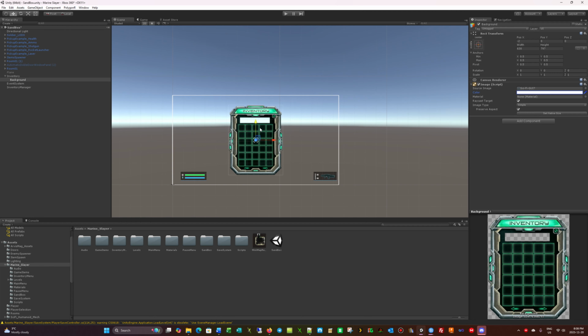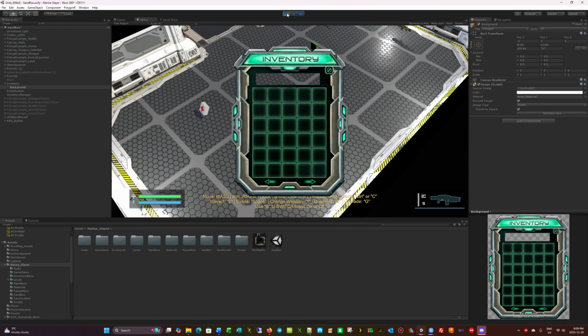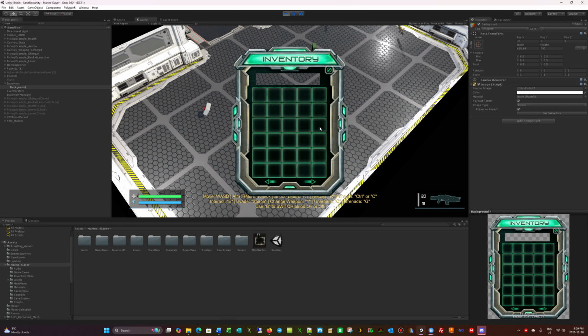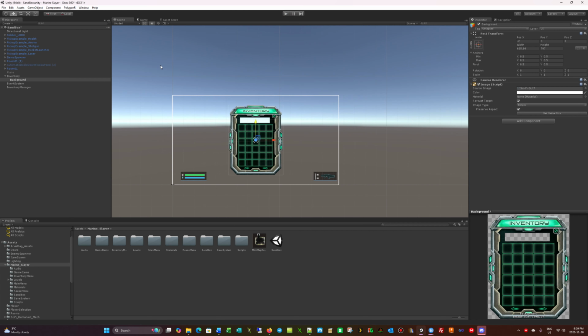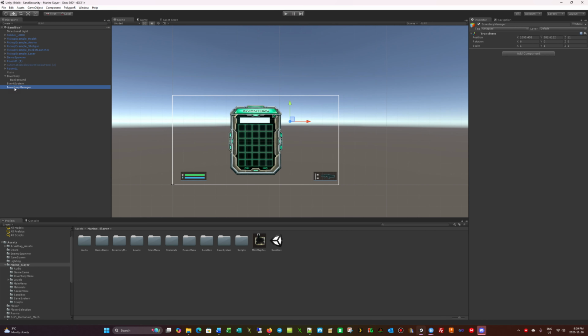You can always resize the inventory background, depending on how you design it. If you want it to be a bit bigger, you can, but let's leave it where it is. So if I start the game, this is how it will look. Let's go back out. I want to attach a script to this section.